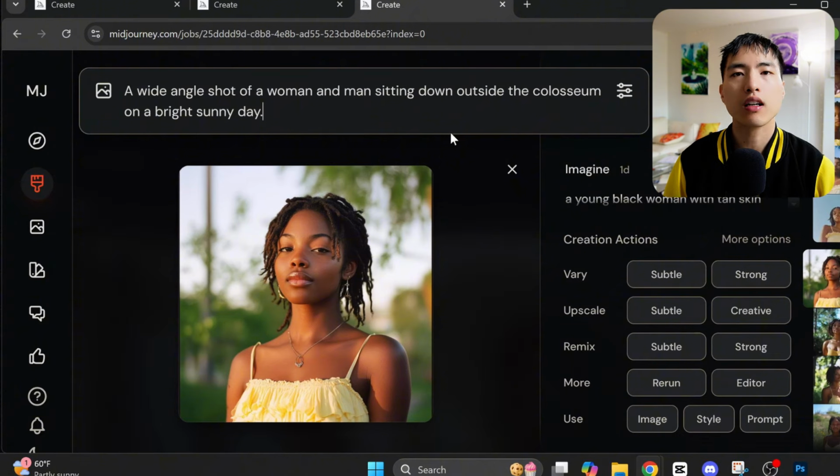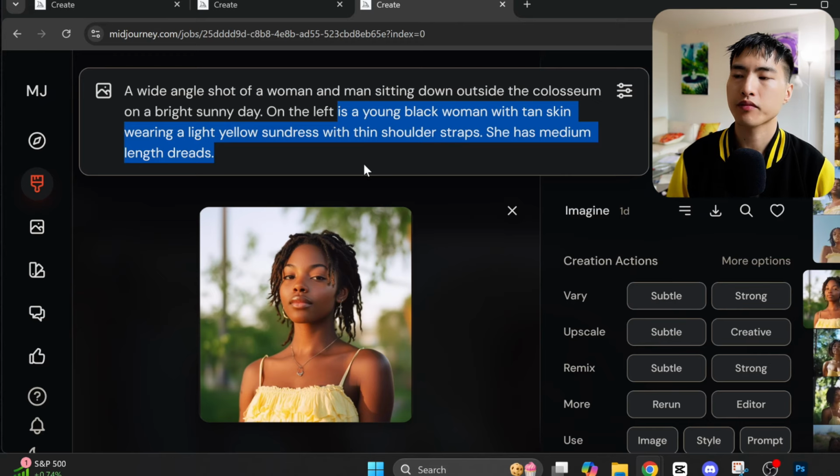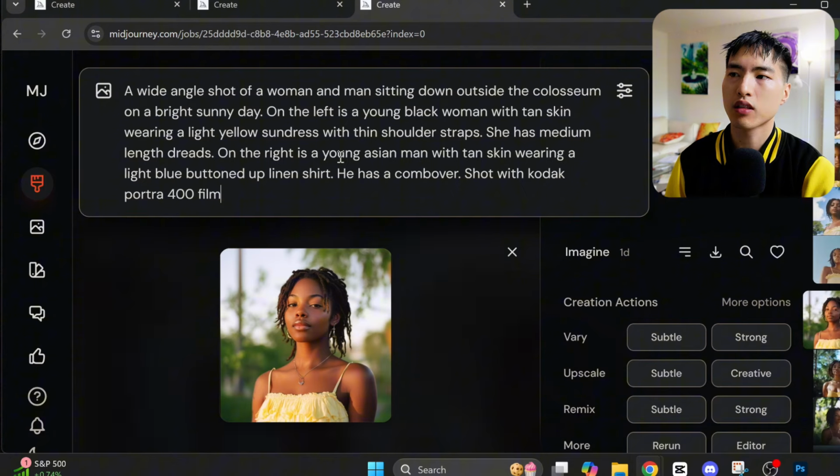Starting at the Colosseum, a wide-angle shot of a woman and a man sitting down outside the Colosseum on a bright sunny day. That's the base prompt. Now we specify each of the two characters. Using the exact same prompts we used to generate the reference photos, I'll put on the left for where the woman is located and then paste in her description with her hair, clothing, other details. Then add on the right for the man and pasting his details. I also ended with the same film type of Kodak Portrait 400 and a wide aspect ratio.